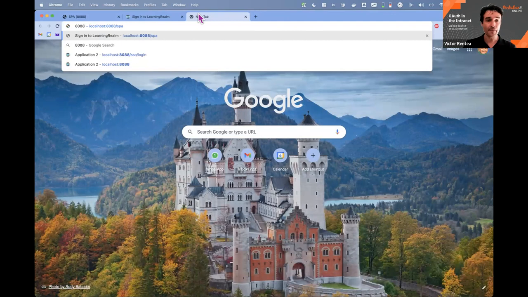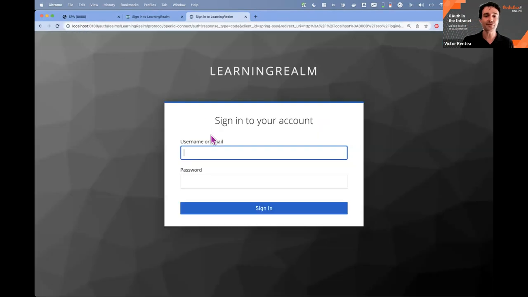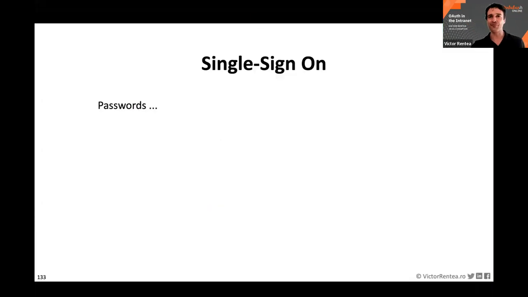8080, bad port number, if I try to access the other application, I will get redirected to login, and login will say, "Who the heck are you?" Right? And it will present me with a login screen. And again, you are, right? Because I just blew up that hidden cookie that kept my session with a single sign-on server. So I have to log in again, you see? So I think you have had the first glimpse of what SSO means.